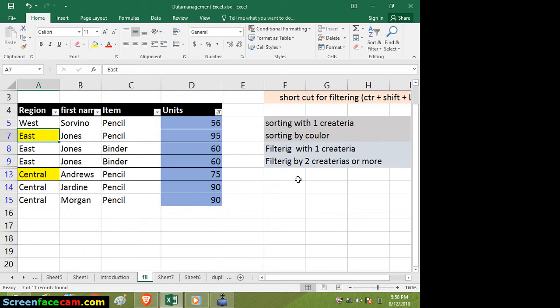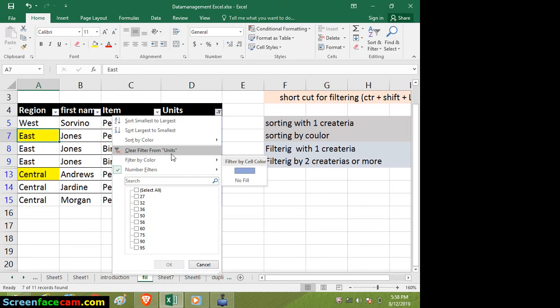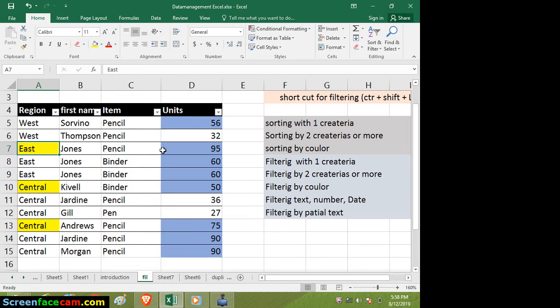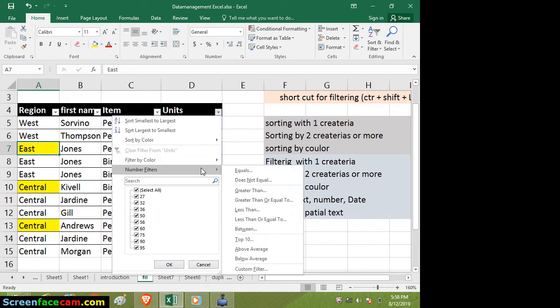Then I say okay. You will see that the data is filtered and you only remain with those units which are above 50. You won't find a 50, but you'll find everything above 50. That's how you use numbers for filtering. Then you can clear the filter. The rest of these, let me show you where they are: below average, above average, all those things, you can do just by clicking there.